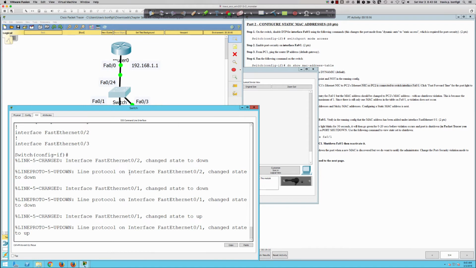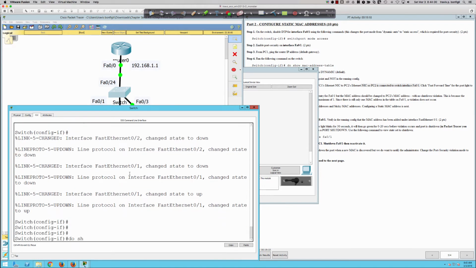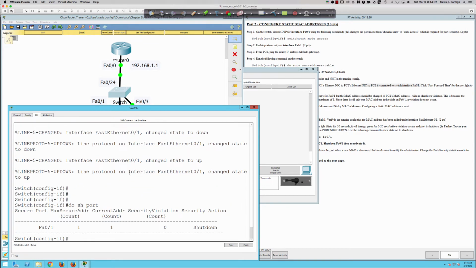Before I do that, let's do a quick look here and say do show port security. So we've got no violations. The current address count on that interface, Fast Ethernet 0/1, which was for PC1, is 1. We've got the maximum count, right? The default is 1, and it should shut the port down if there's a violation.